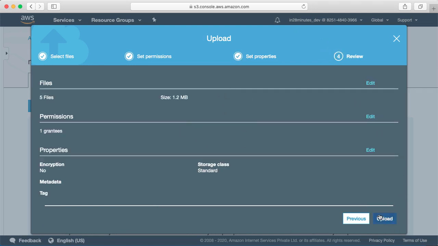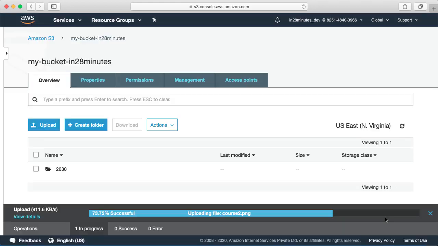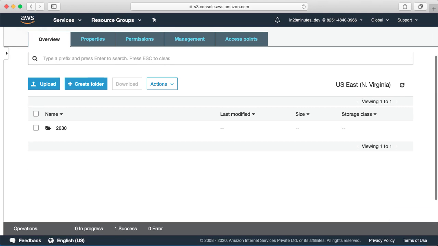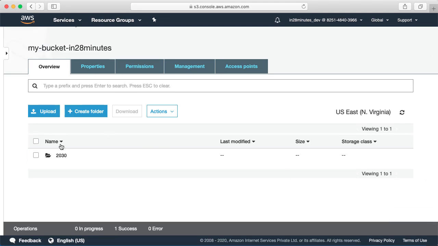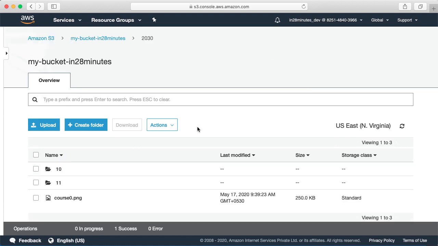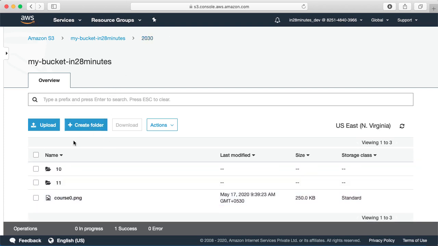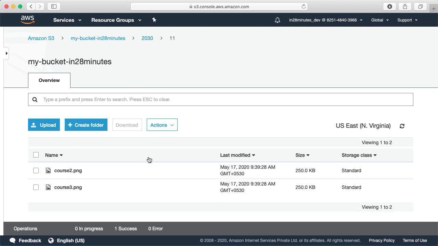And now I can go ahead and upload these files. Let's go ahead and say upload. It takes a little while. It takes about 30 seconds, I would think, for all the files to be uploaded. And once the upload is completed, you should see something like this. There is a folder called 2030, inside which there are two folders, and there is a course image. If you go into the folder 10, you should see two more files, and you should see two more files in the folder 11 as well.